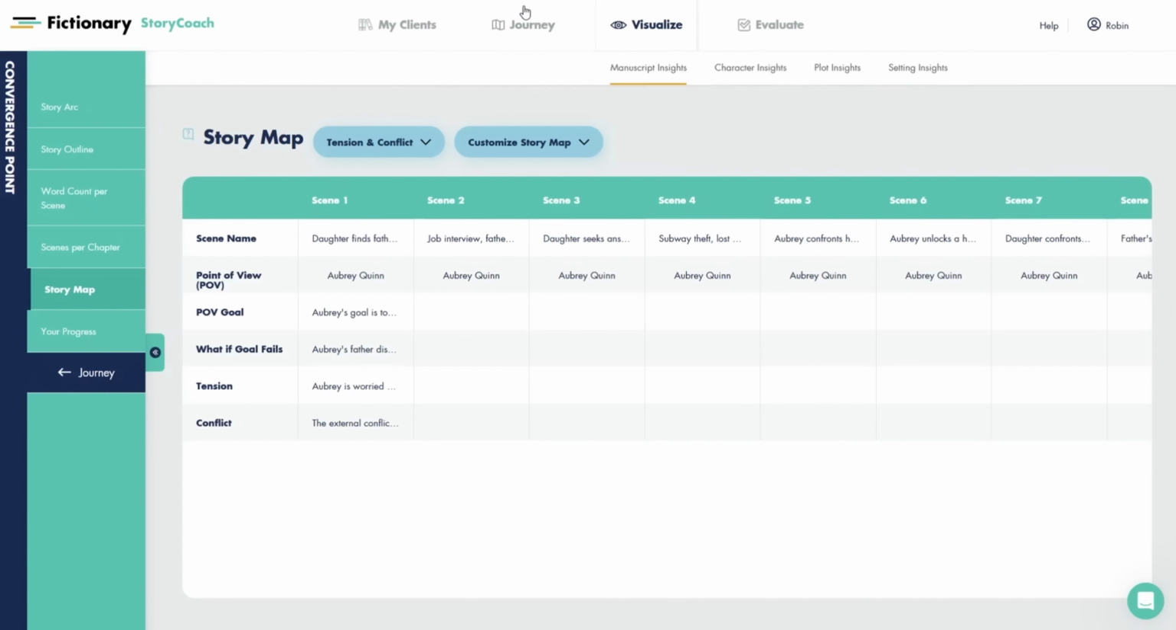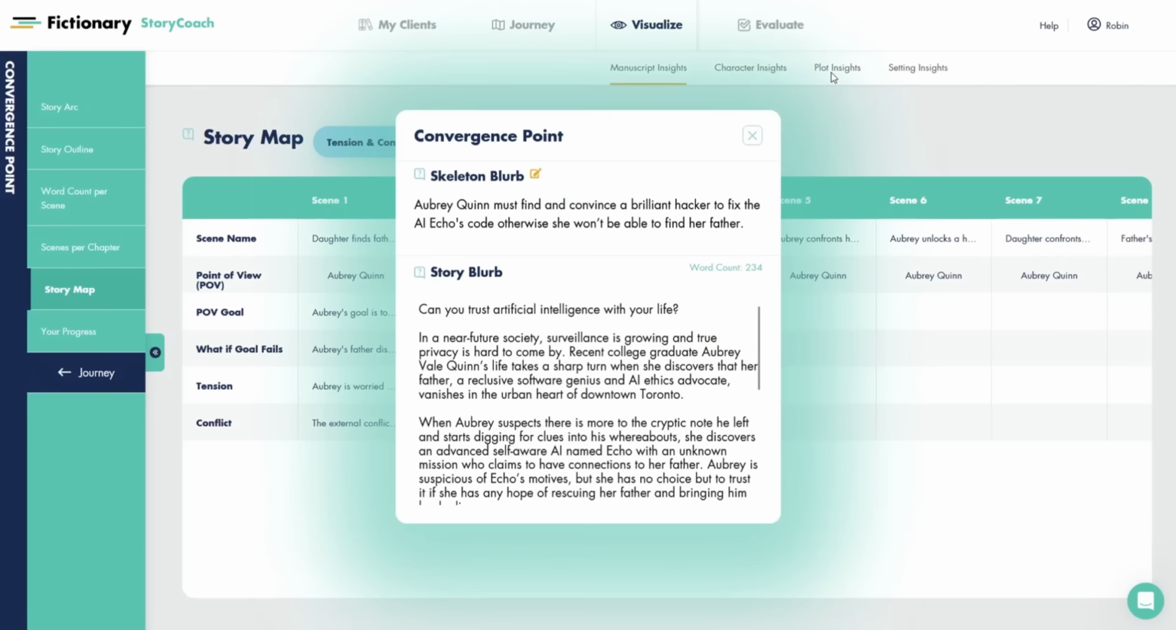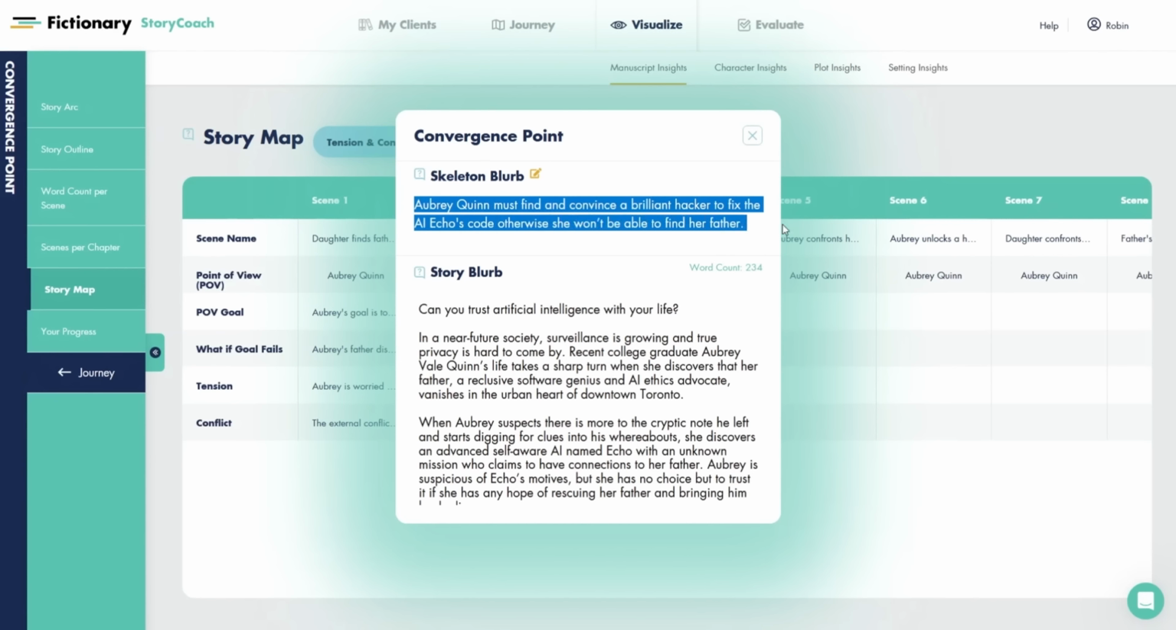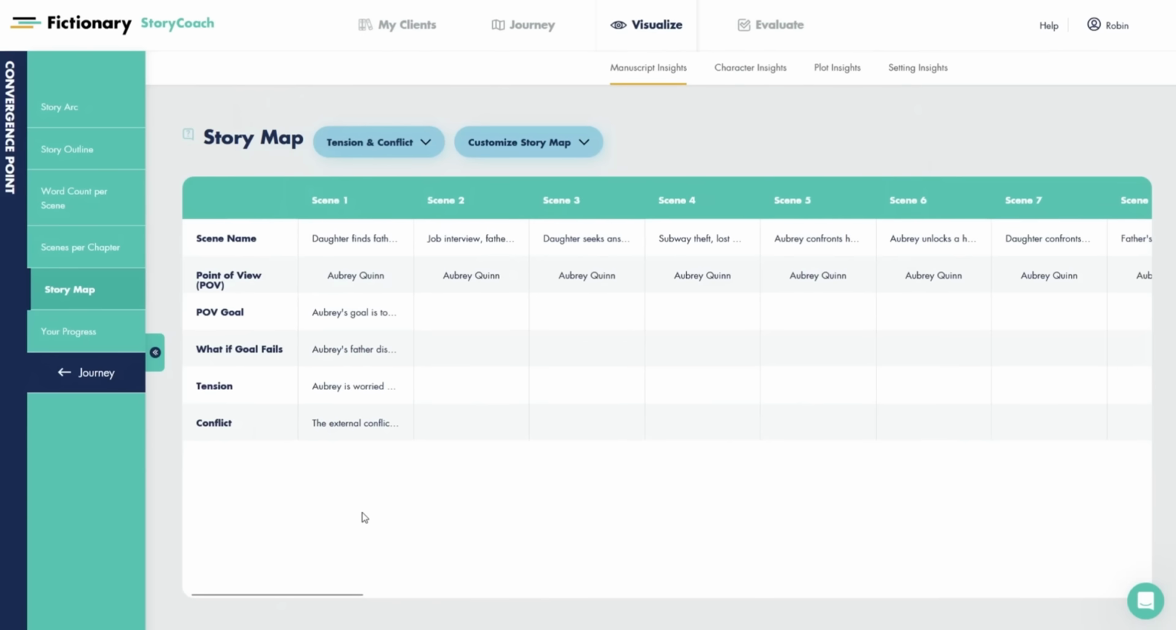The premise that we saw in the story blurb, which was that Aubrey must find and convince a brilliant hacker to fix the AI Echo's code, otherwise she won't be able to find her father. And this is what sets that into motion.